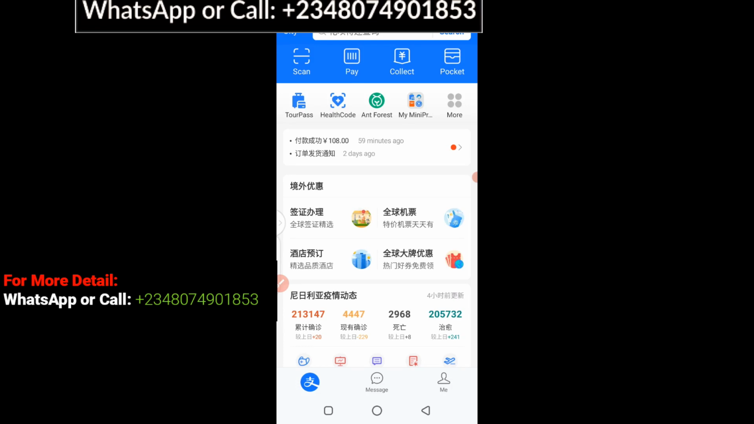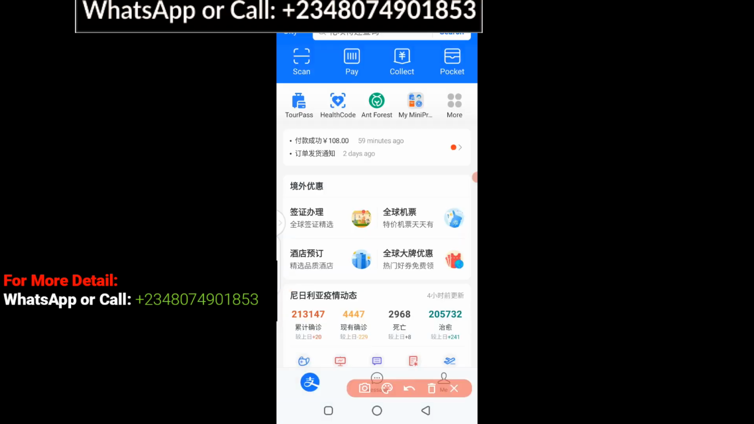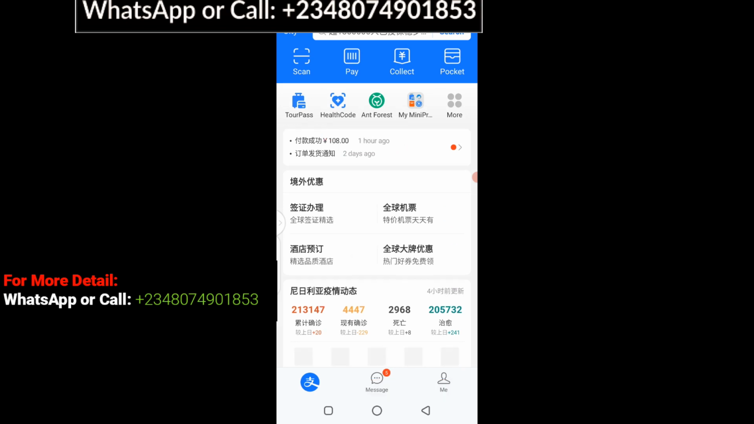Right, so now you remember the last transaction. Sorry for the interruption. You can see this is the last transaction we were able to make, about 59 minutes ago. So now I'm going to top up my TourPass. We have to go back to TourPass right here, and I'm going to click on it right away.